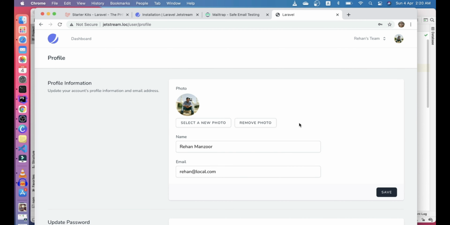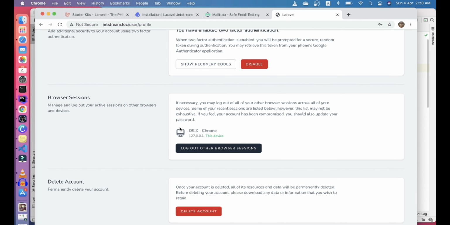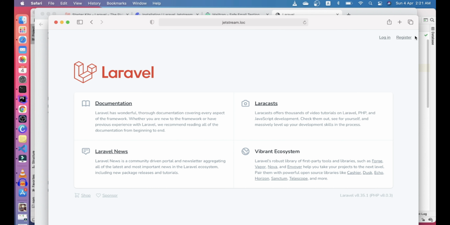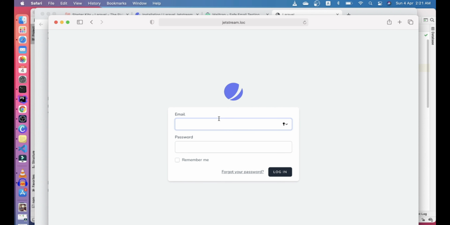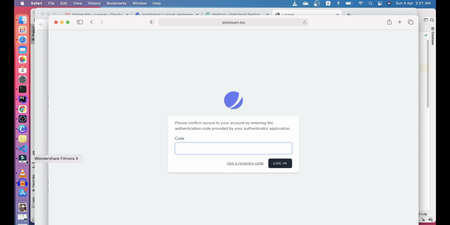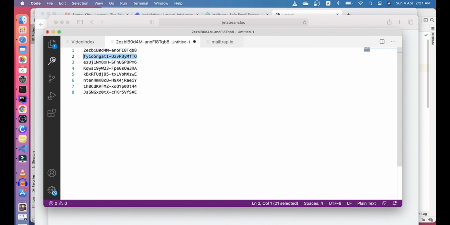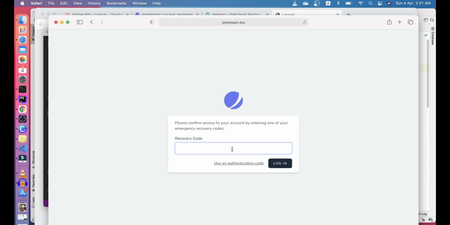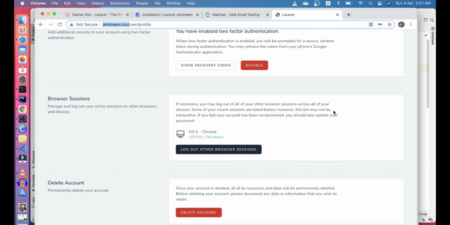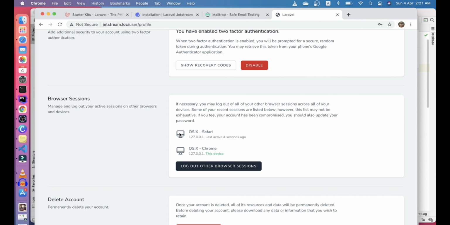So let's go ahead and check the browser session here. As you can see, we are using OS X Chrome, so it logged this browser. Let's go ahead and check it in Safari. Let's log in. Okay, we need a recovery code here as well. Okay, now we're logged in. Let's go ahead and check if it updated the session as well. Cool. So we have now two sessions.